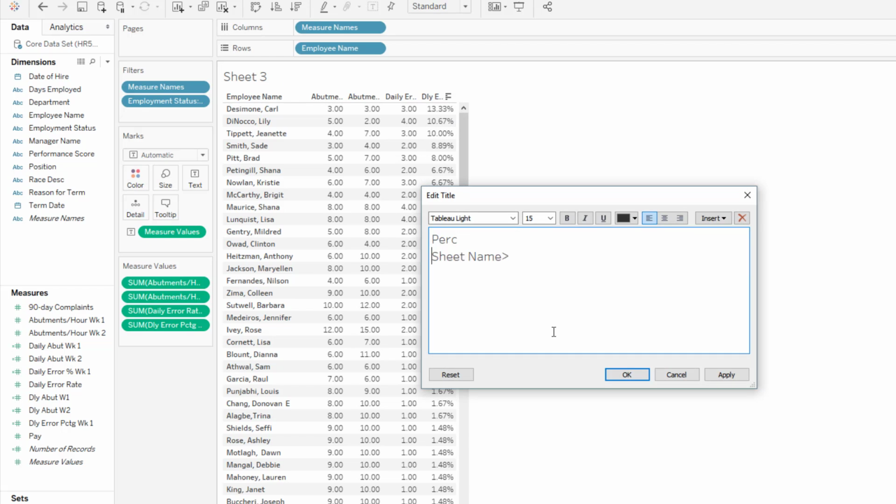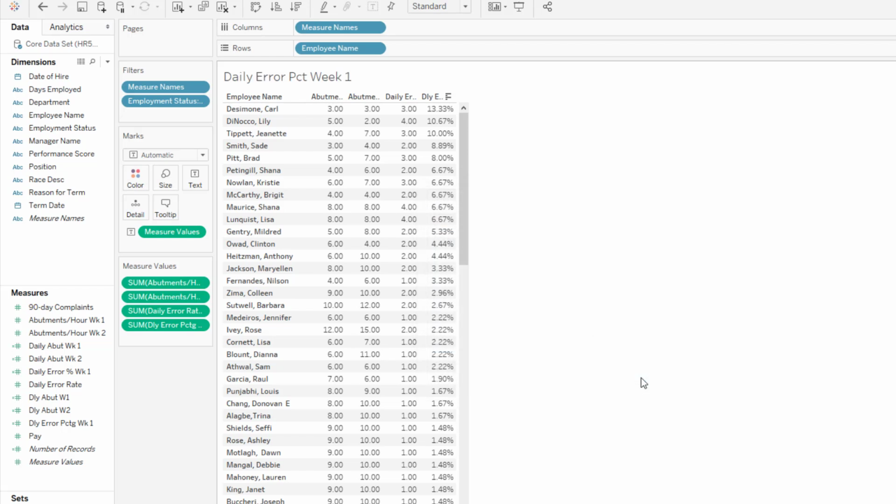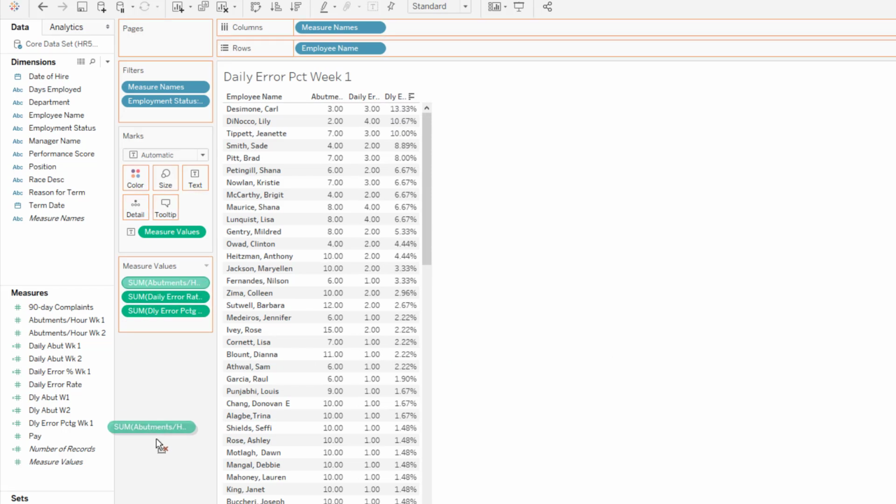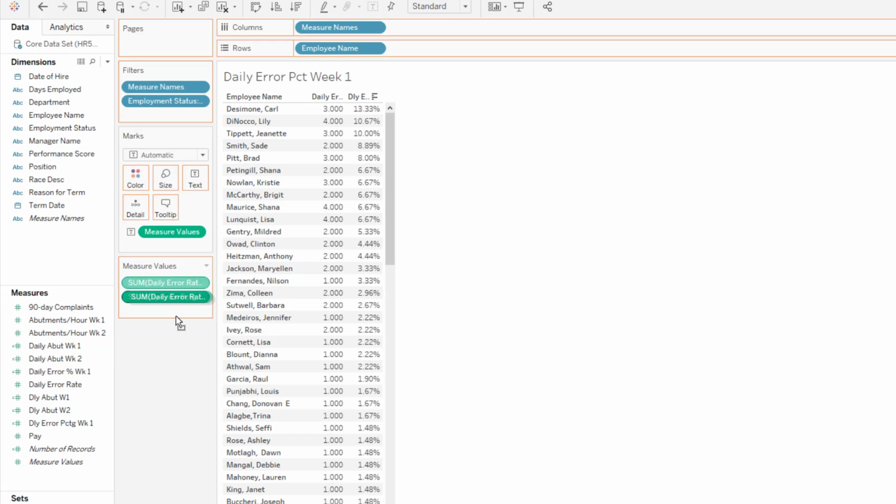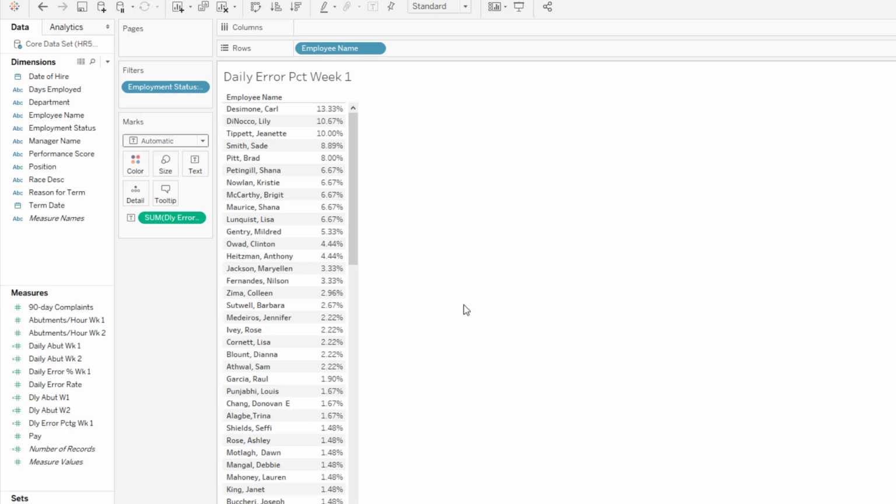percent. Let's just put a title on this right now. Percent daily error. Or let's do this. Daily error percent week 1. Because that's what that is. I want to get rid of these other 3 columns. I just want to look at the percentages, right? So I can just click these other measure values and drag them off. So you click, drag, and let go. So we just have percentage now.